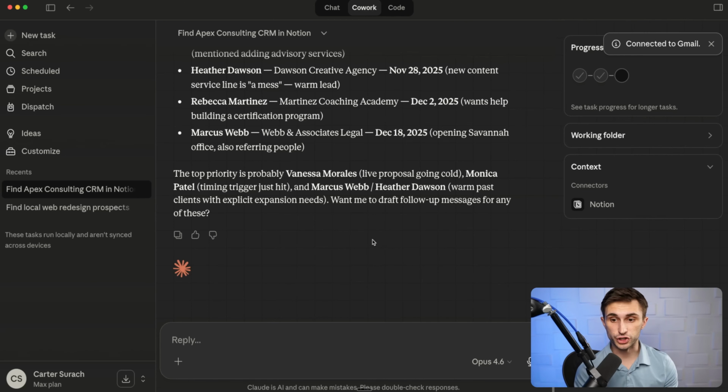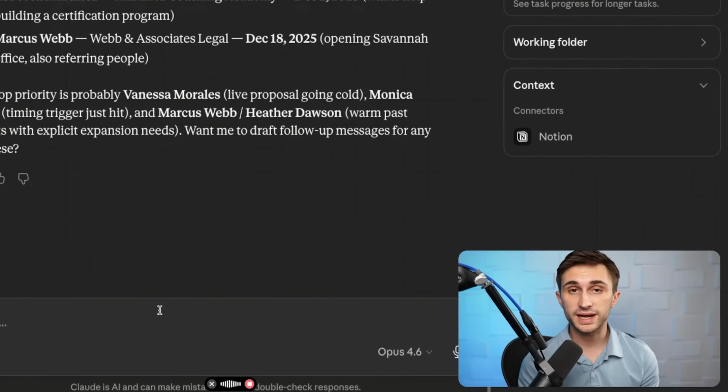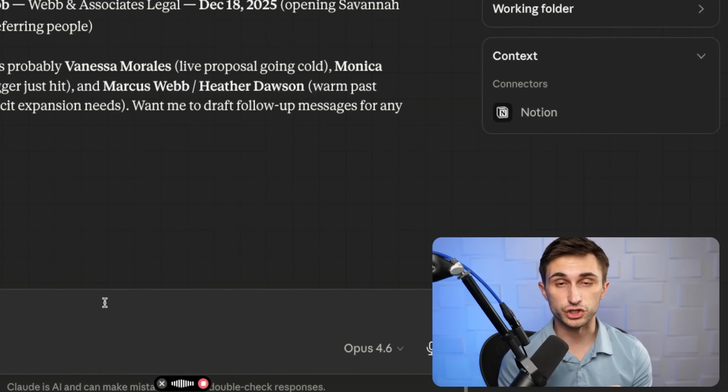So now I'm connected to Gmail and Notion at the same time. And since my Notion CRM has those emails in there and all of the information about the prospect and who I haven't followed up with in a while, we can now send emails to those prospects that I haven't talked to in a long time. So I'm just going to say, go ahead and draft an email using the Gmail connector. Don't send these off. I just want you to draft them for everyone that I haven't talked to in a while with a relevant follow-up.